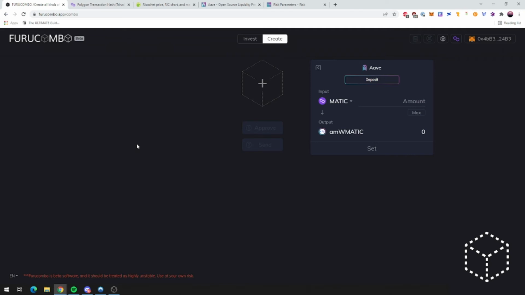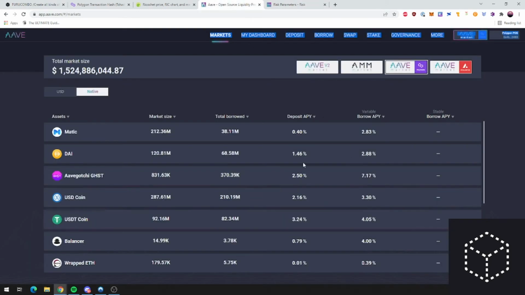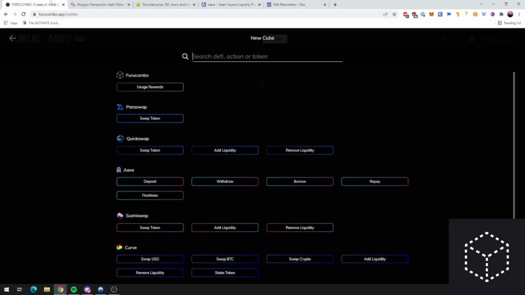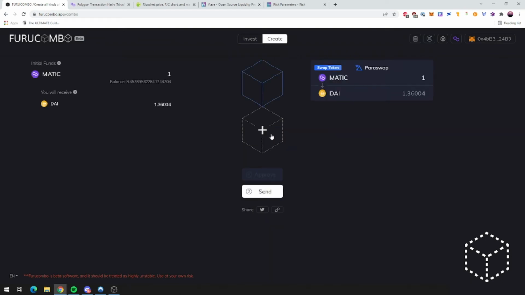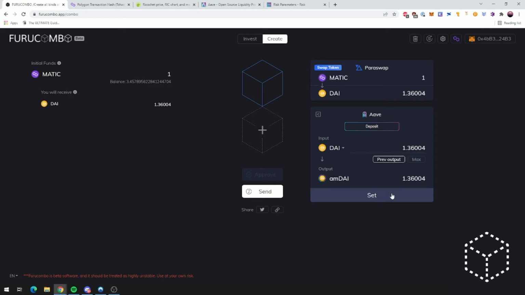So we'll set up a basic deposit and borrow in one transaction here. Let's start with a swap, and let's do DAI here because it's giving a little bit better percentage. We could swap some of the Gas Matic I have here for DAI. And then we can deposit this DAI here. We'll do previous amount. And then I'm going to get amDAI.